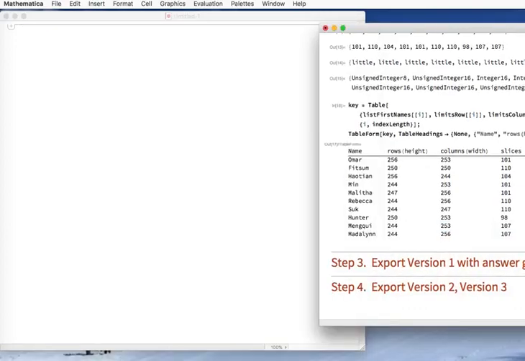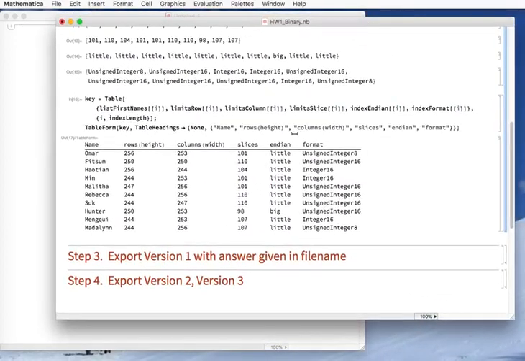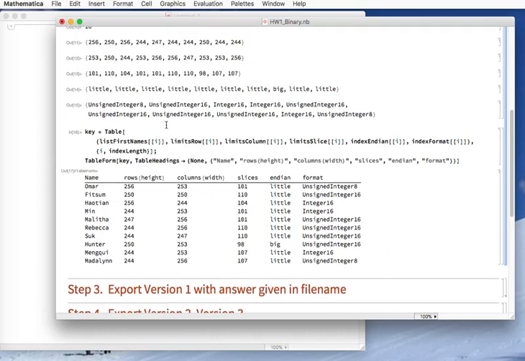For your interest, I have posted the Mathematica program that I use to create all of the homework sets, both version 1, version 2, and version 3. And version 1 is saved on Moodle with the answers encoded in the file name.